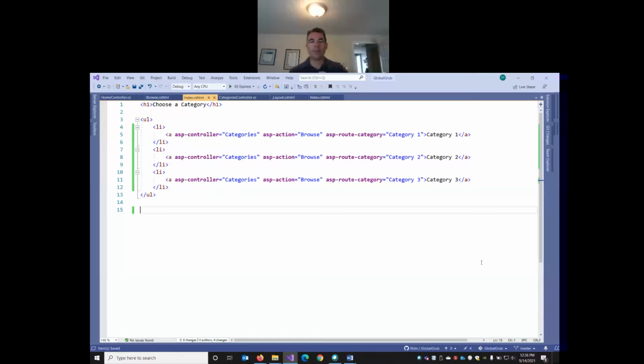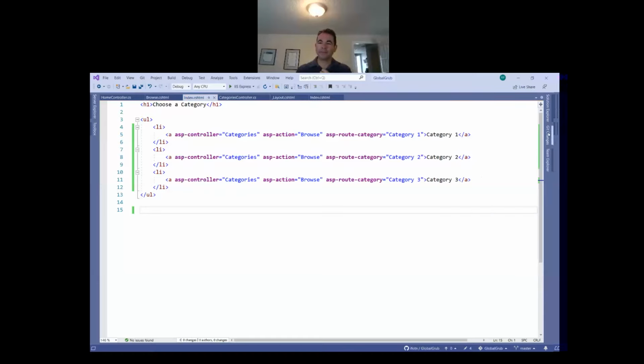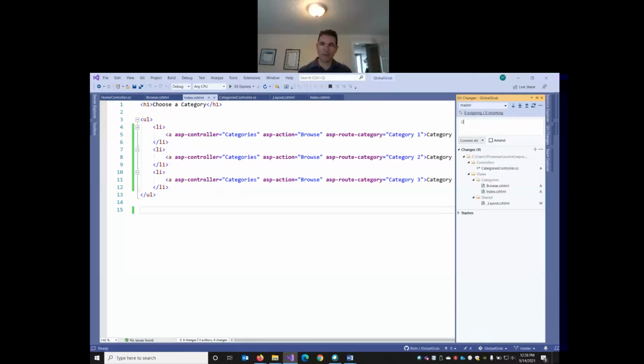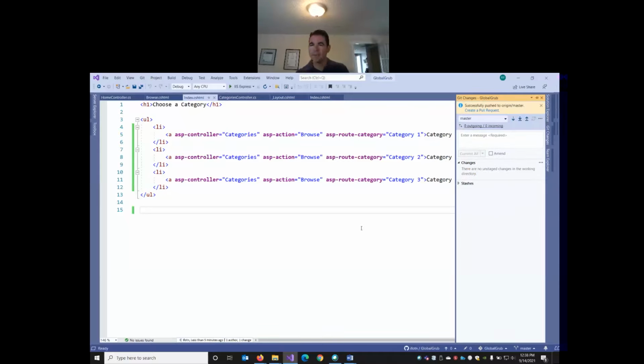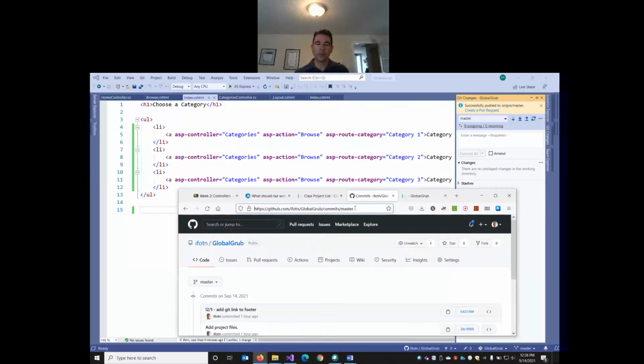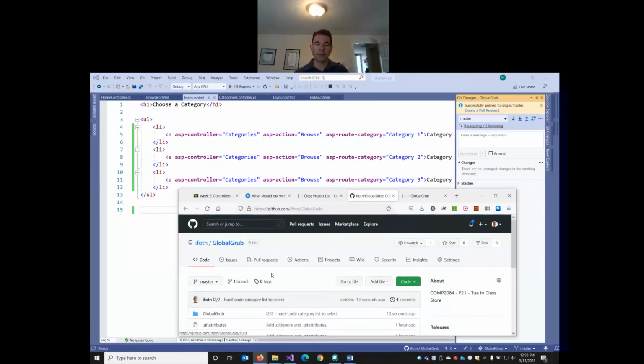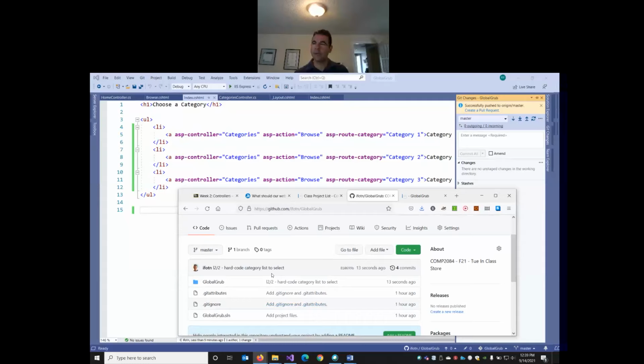I will push this example up to GitHub so you can reference it. I'll say lesson 2, part 2, word code, category list, select. So I'll commit and push. So if you missed anything, or you need to reference any of the code, it's now been updated in my Global Grub repository here on GitHub.